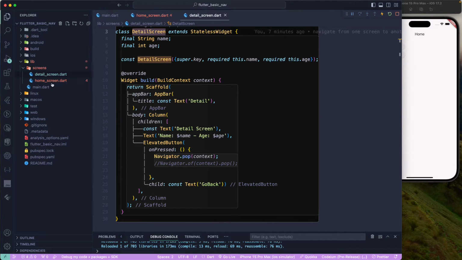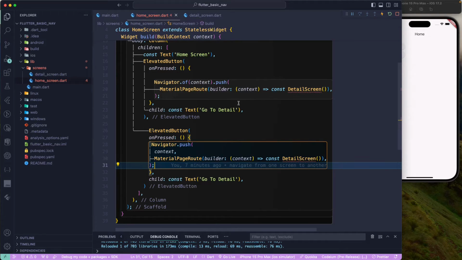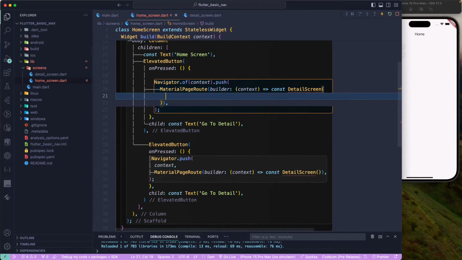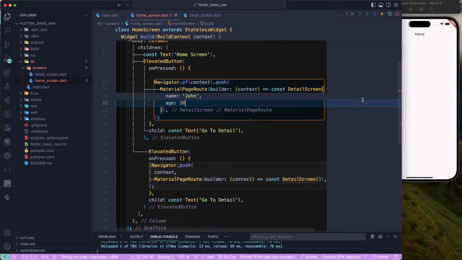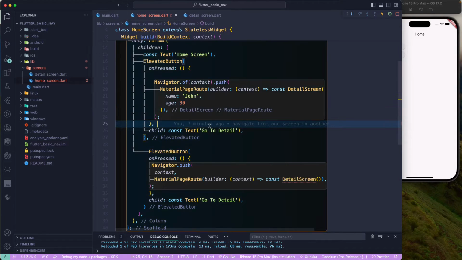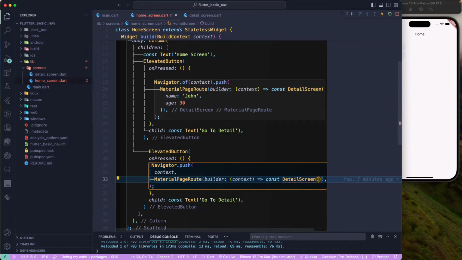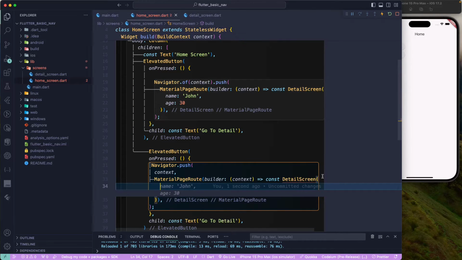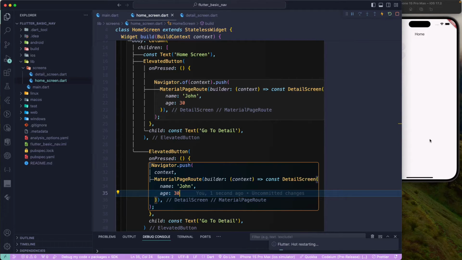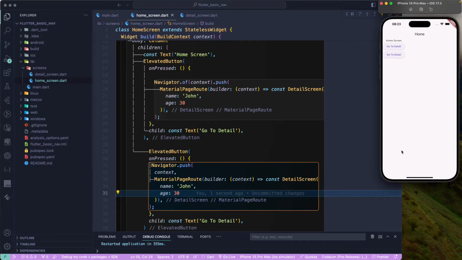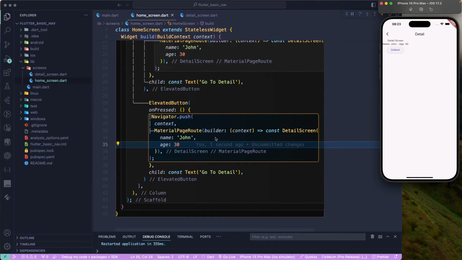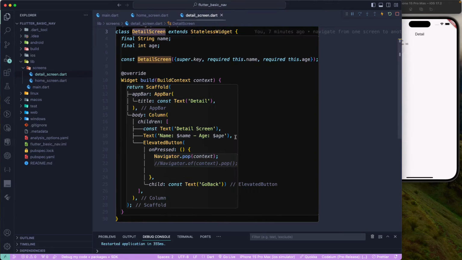And now let us go back to our home screen. In this particular home screen, now I need to pass those two arguments over here. One will be the name, and the other one will be the age. So here we will do the same thing, right? We need to pass the name and the age over here, and that should be good enough. So let's just restart the application one more time, and let's go to the detail screen. Now we can see that we got the name and the age that we are passing from this home screen to the detail screen.